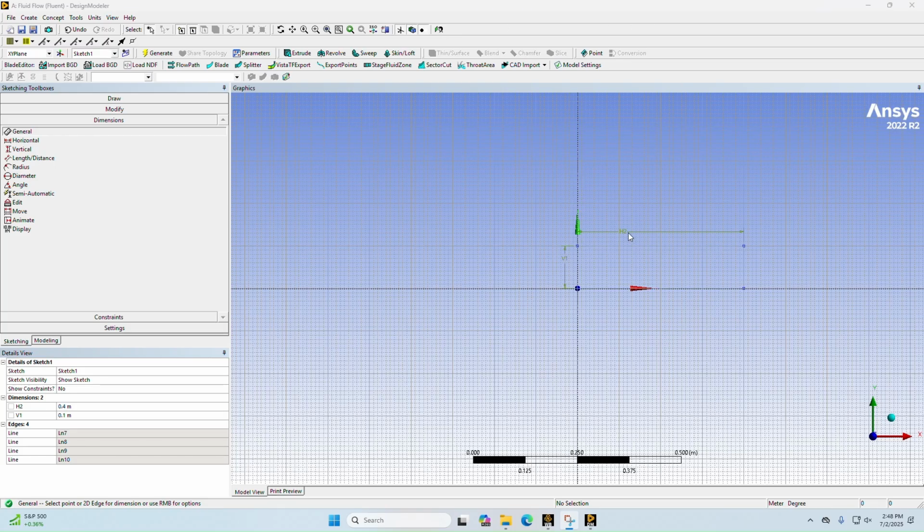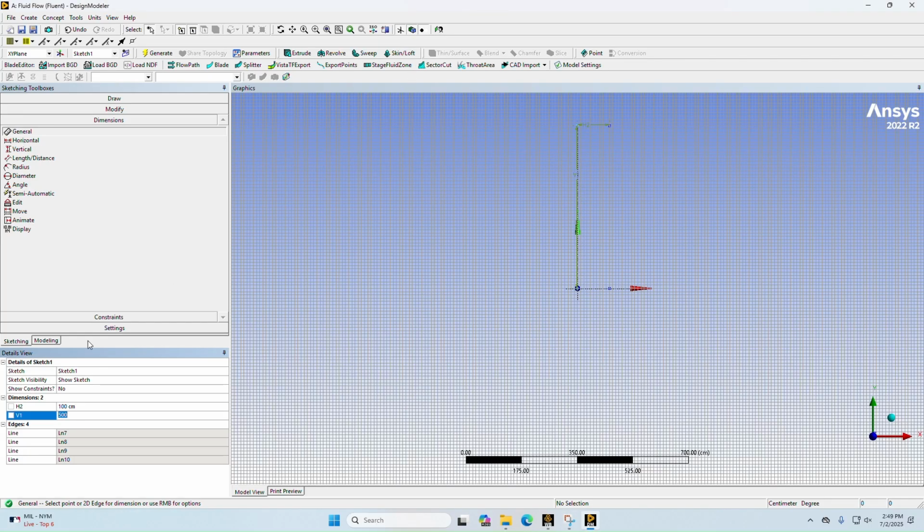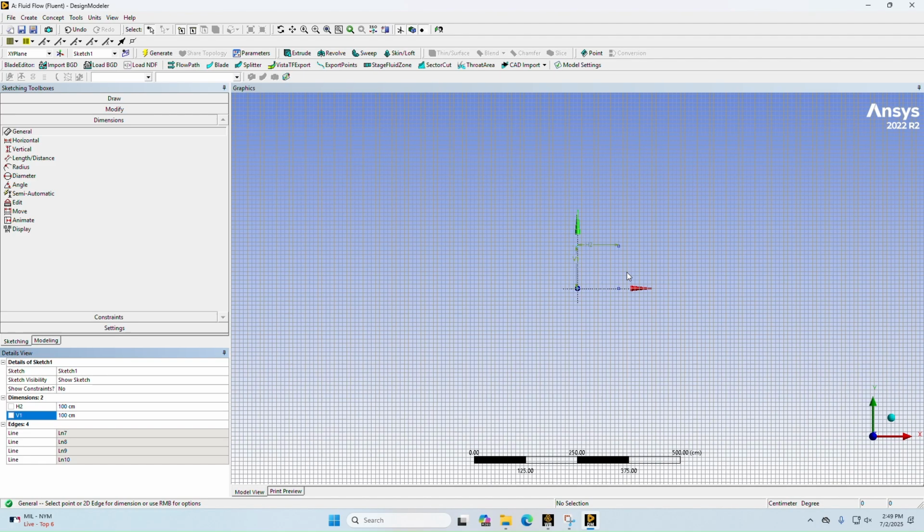So we're going to set the horizontal length to 100 centimeters. So we'll click on units, change it to centimeters. Horizontal to 100 centimeters, and then for our vertical, we're going to set it to, say, 500 centimeters for now. Actually, we'll just do 100 for the height, since we only need to capture the velocity profile at 35 and 75 centimeters, so 100 should be okay. So we got this little square here.